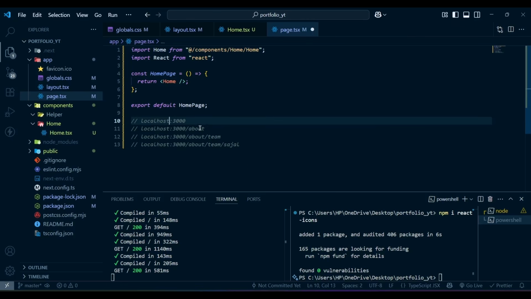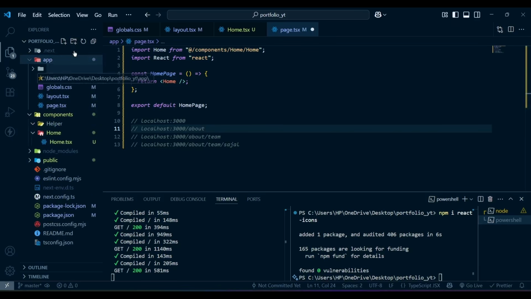So first, let's create this about page. To create this about page, what you need to do is in the app, you need to create a folder and you have to name it about. And it is very important, you must name the folder about, otherwise the page will not be slash about. It will be whatever you name your folder. So if you add team, then it will be localhost 3000 slash team. If you add product, then this will be localhost 3000 slash product. So we are creating the about page, that's why the folder name will be about.